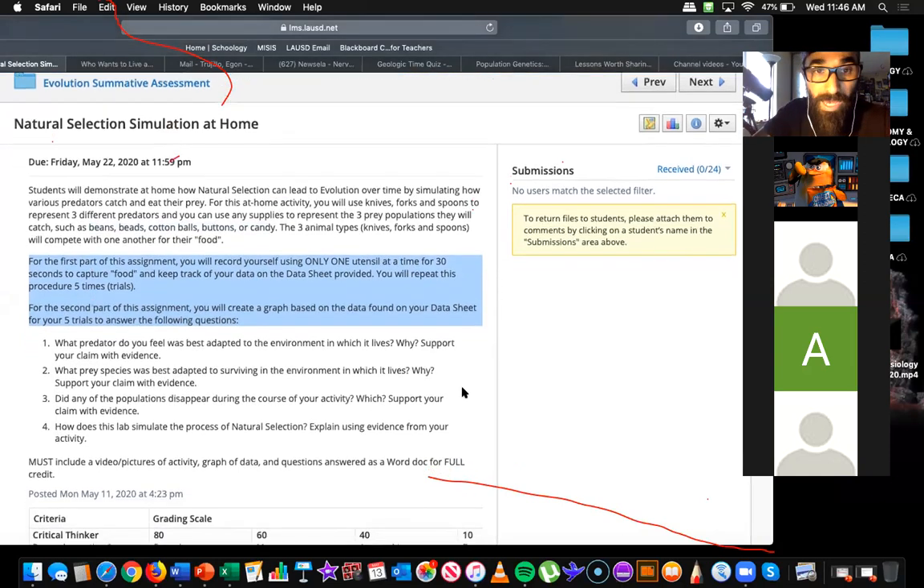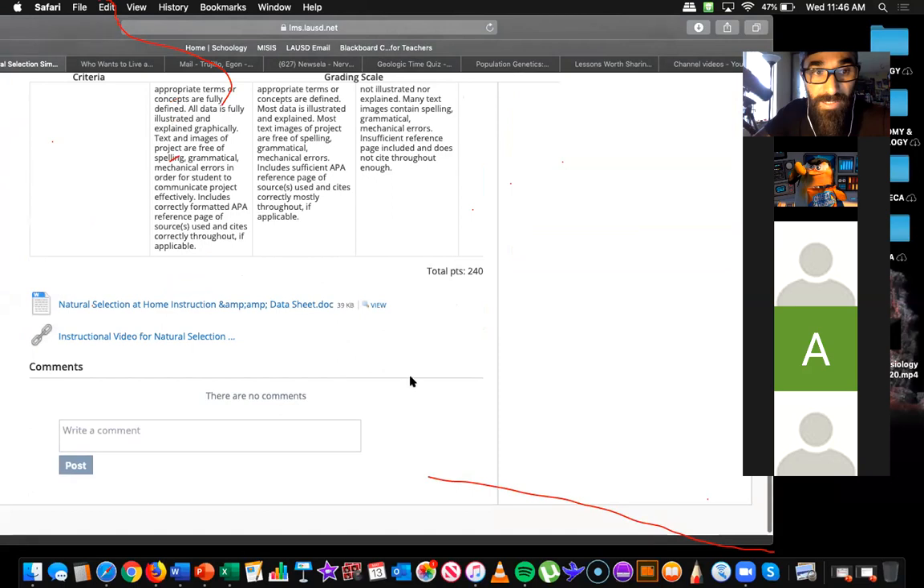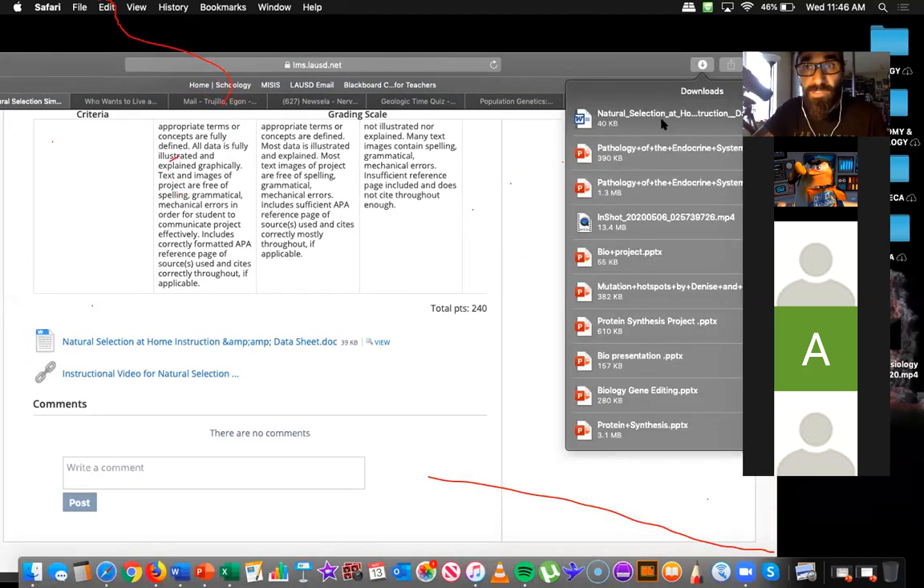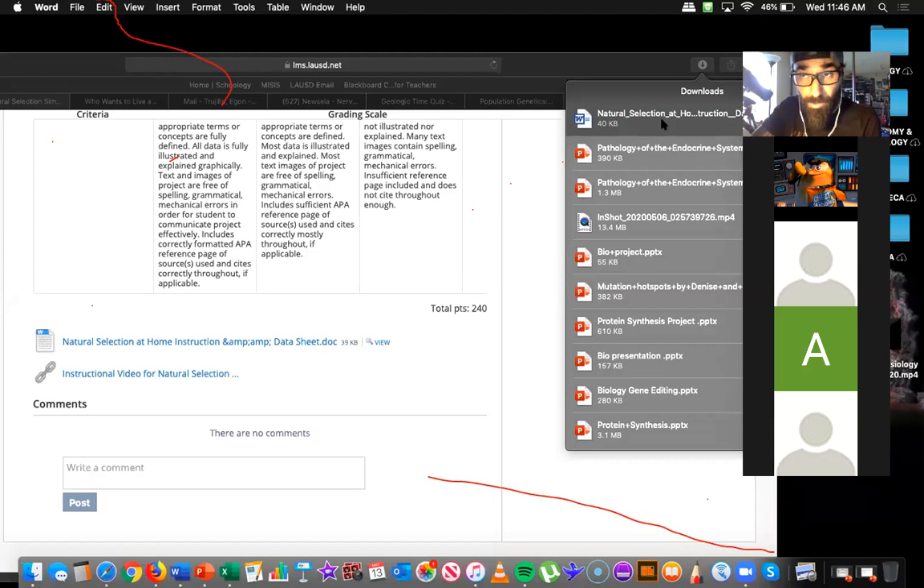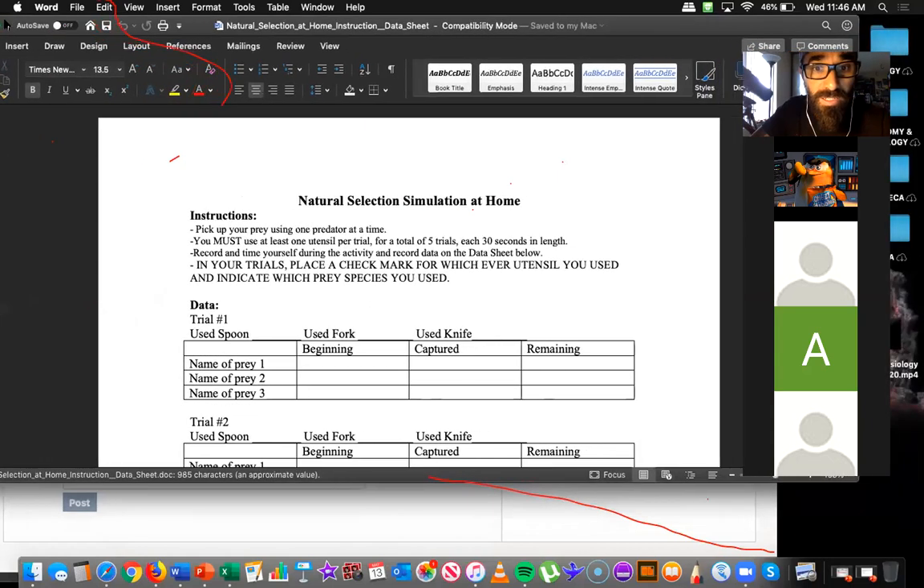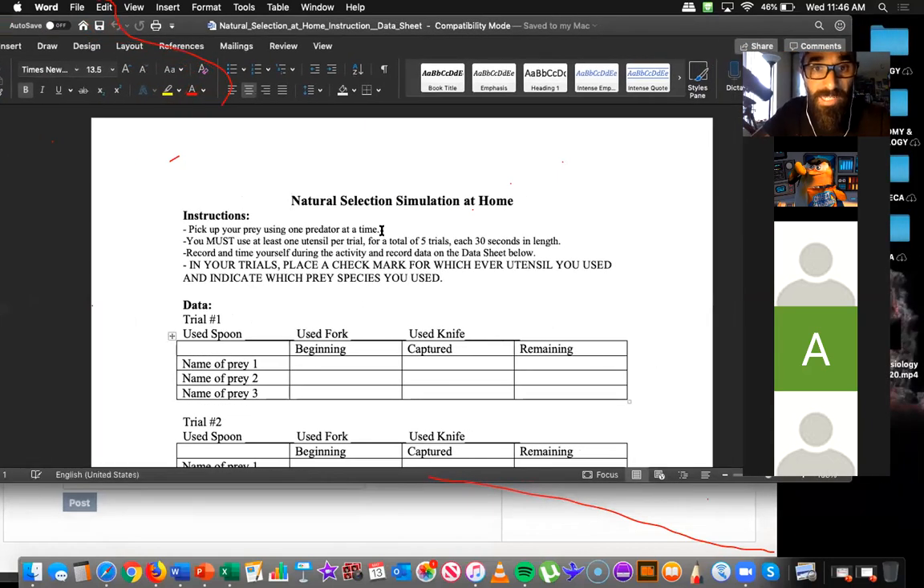Good. And so at the bottom, guys, here is the data worksheet. So let's go ahead and take a look at it together. For the data worksheet, like Naomi said, the first part is you just have to record yourself doing this stuff. And the second part is filling out this data worksheet. So here's the data worksheet. As you can see here, it tells you, like Noemi said, you're going to use one utensil at a time, okay? And you're going to do this 5 trials, 30 seconds in length, okay?